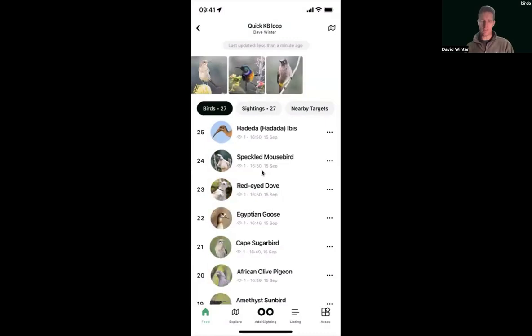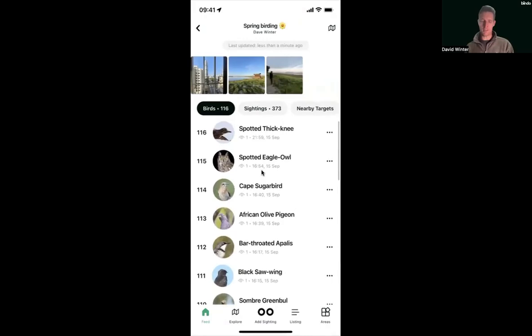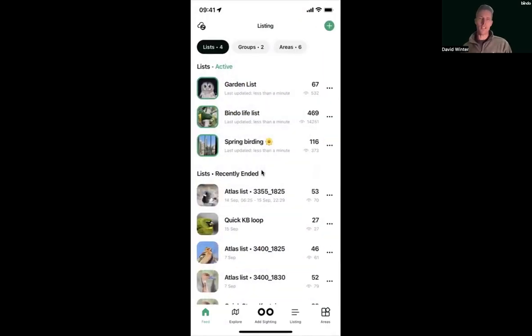And that will then remove it. And see that it also disappeared off my spring building list. So all the lists I have open at the time will be affected by that sighting. So that's an important thing.